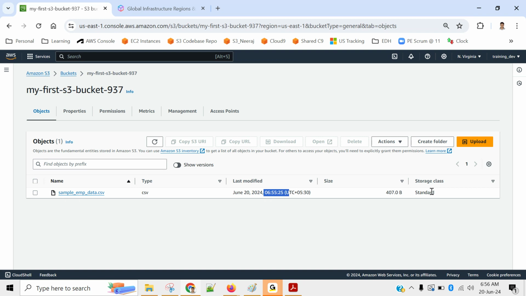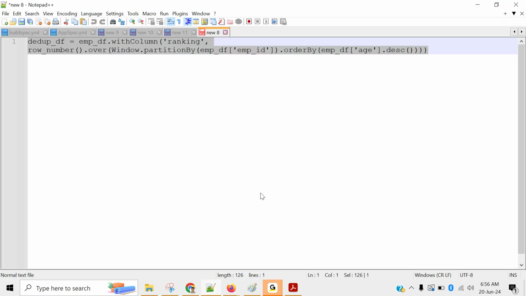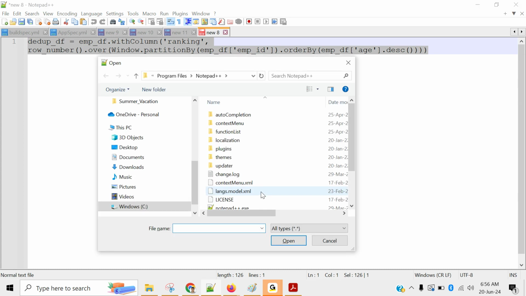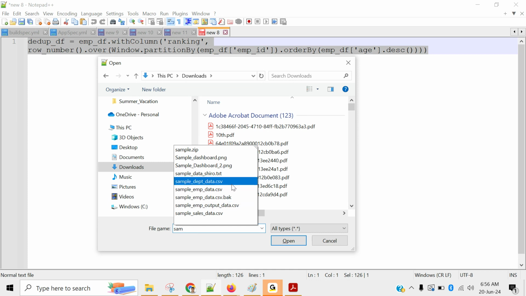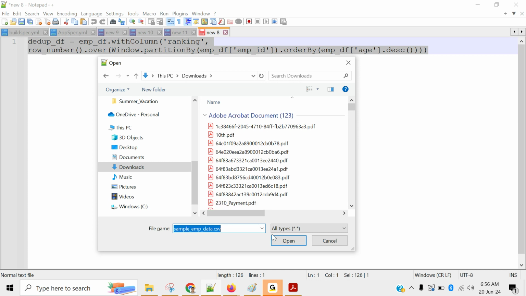Okay. So this way you can upload the file. And I was talking about one more scenario like versioning of data, right? That means I can upload this file again. Let me make some changes in this file. So what I will do is suppose I open my notepad and I open that file. It was in downloads folder. Sample employee data.csv. Open it.